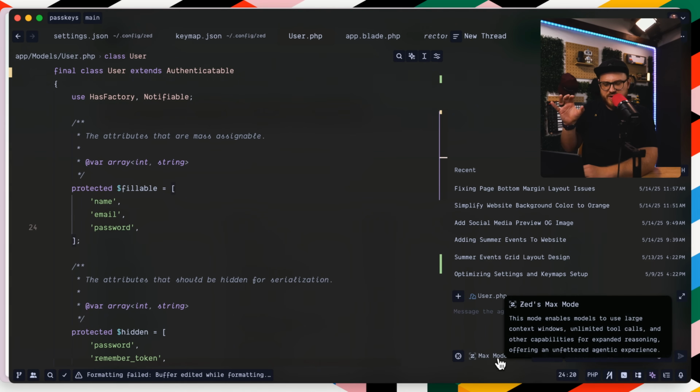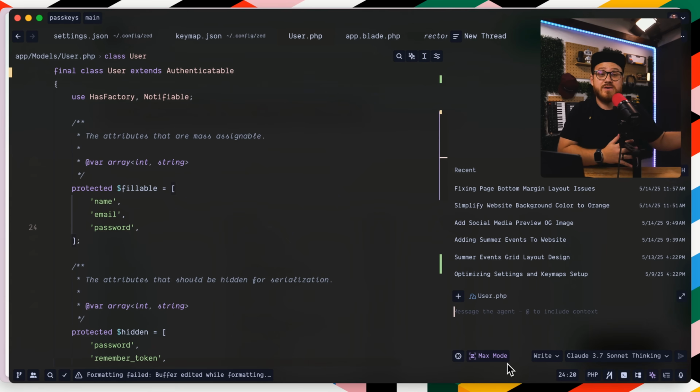Now, max mode, I don't necessarily know. This tool enables models to use large context windows, a limited tool calls, and other capabilities. So they do have a paid version. I believe I'm on the paid version right now. I think it's $20 a month, but you do get, I think, a limited amount of free tokens.